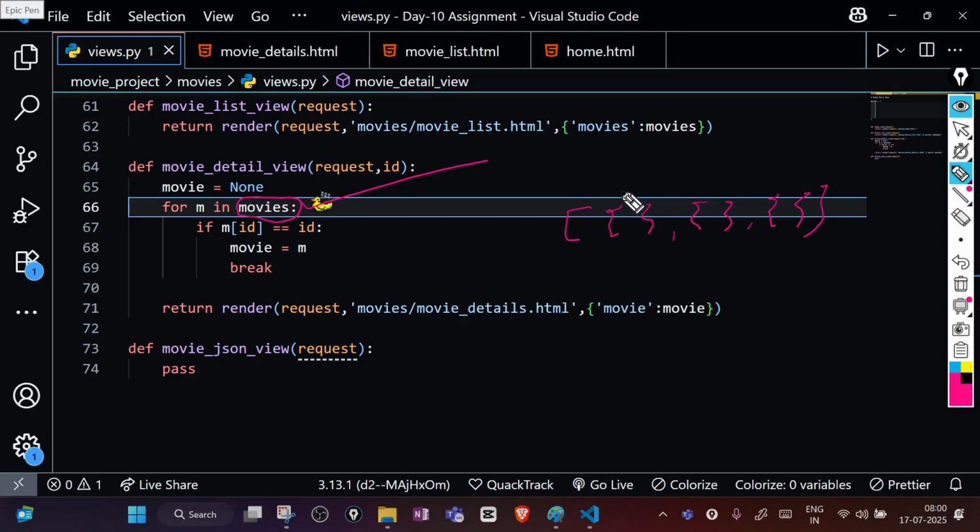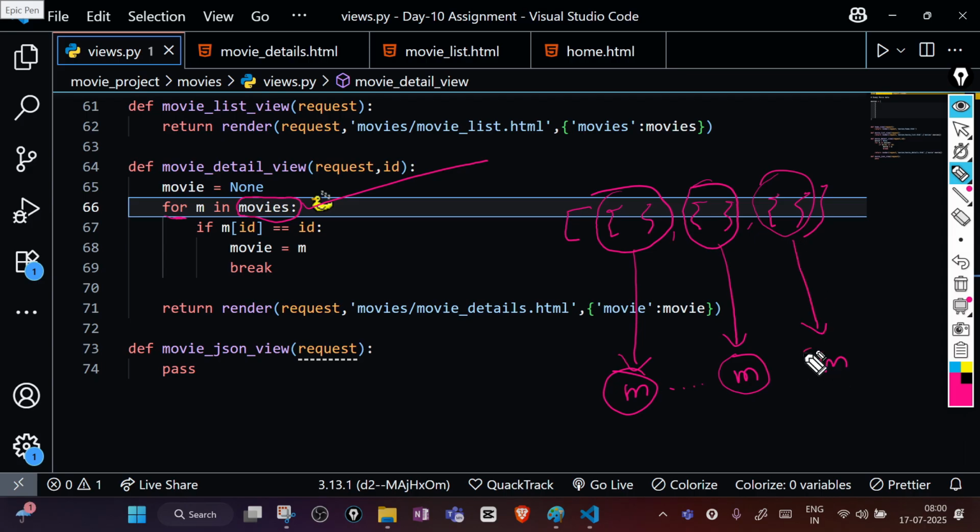So how can I uniquely call this particular object? How can I uniquely iterate over this particular movie? For this I am using a for loop: for m in movies. What is m? As of now, m is this particular movie. On the next iteration m will be this, later m will become this. Each m is one movie and has its own ID. Based on the individual movie ID, that is the m ID, we are checking it against the ID given by the user.